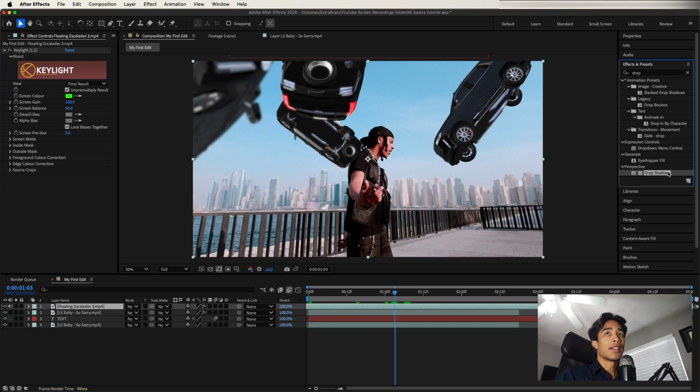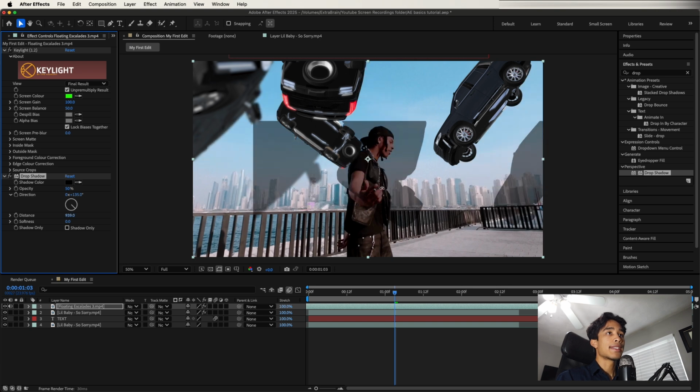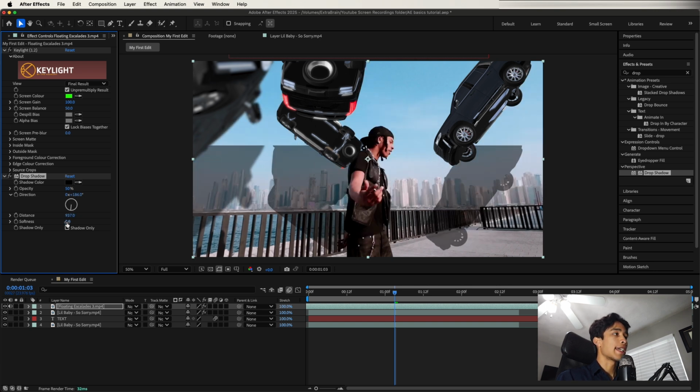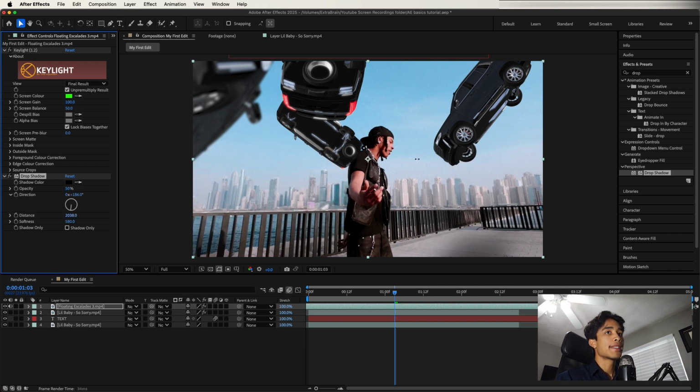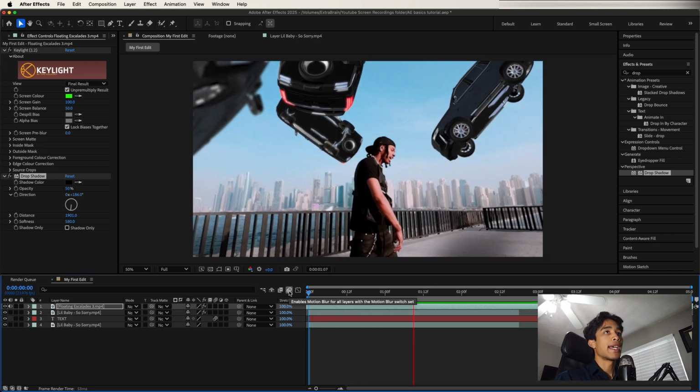Next up is drop shadow. Drop shadow I'm also going to apply to our car layer. This basically allows you to create shadows. If I go ahead and increase the distance, you can see we got a bunch of shadows of our cars right here, and I can actually just increase the softness so we can't see what's going on, increase that distance a little bit more, and now we have some shadows applied to our scene.